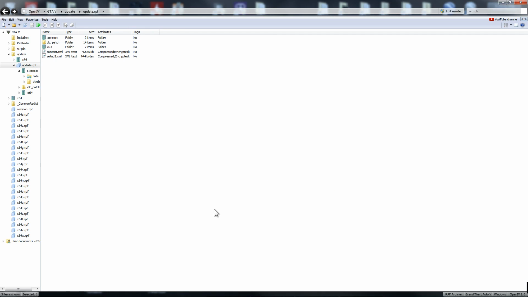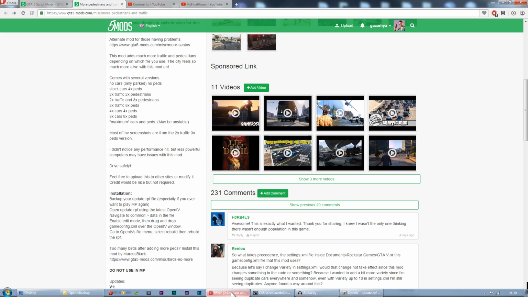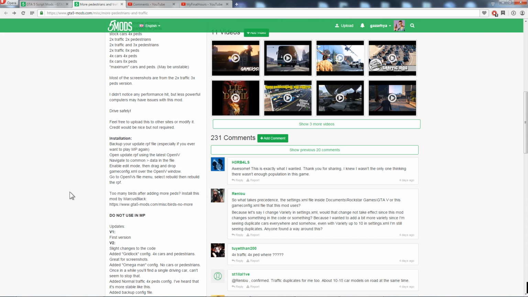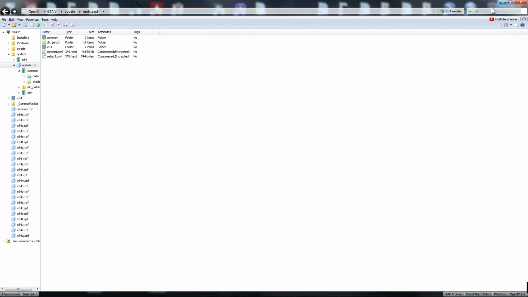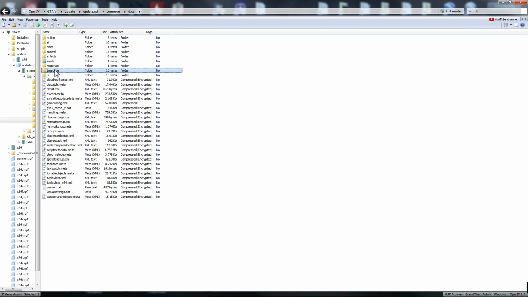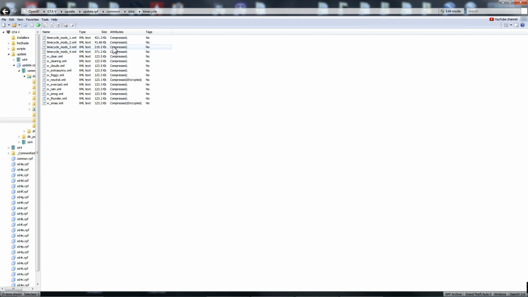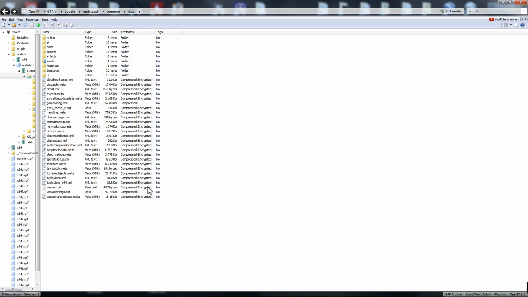Now, in the mod page installation section, it does say here, select rebuild and then rebuild the RPF. Now, I have never done that. I've done some stuff in time cycle, most of time cycle, in fact, and that has worked. I've seen the effects of that in the game, so I know that those changes have actually taken place.